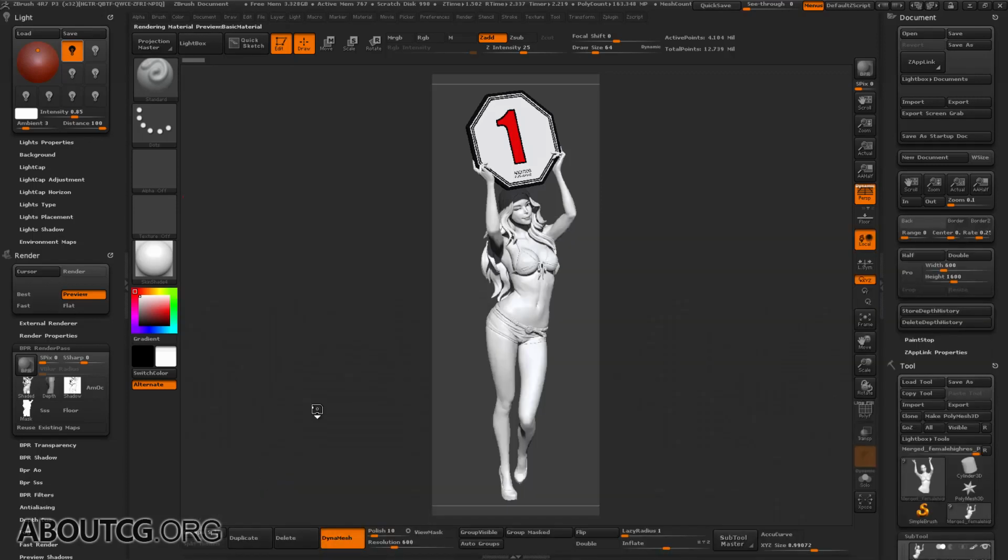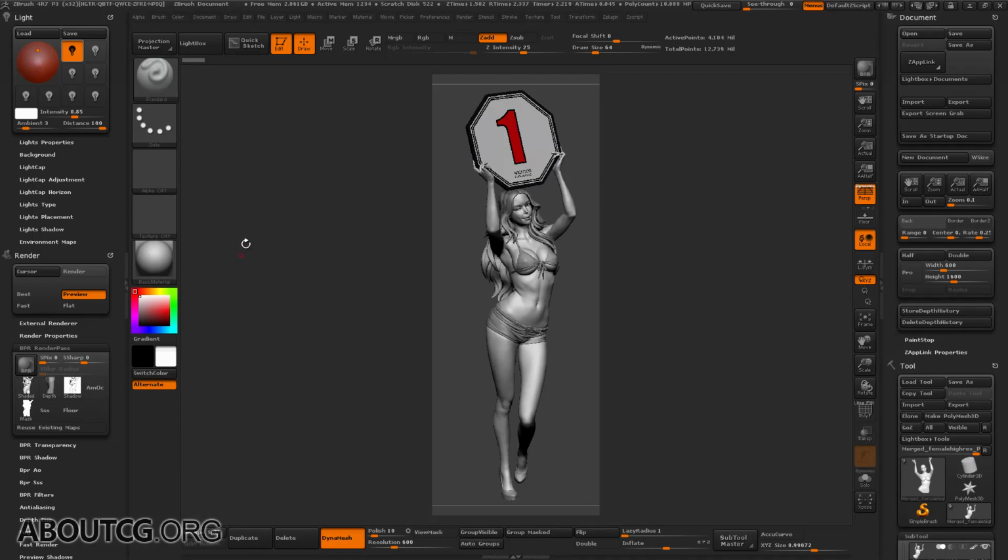First, we need to render the ID mask. When rendering the ID mask, we need to set the material to flat color. At this point, you will see that our character is displayed without lighting. At this stage, we don't need the vertex colors for the face.